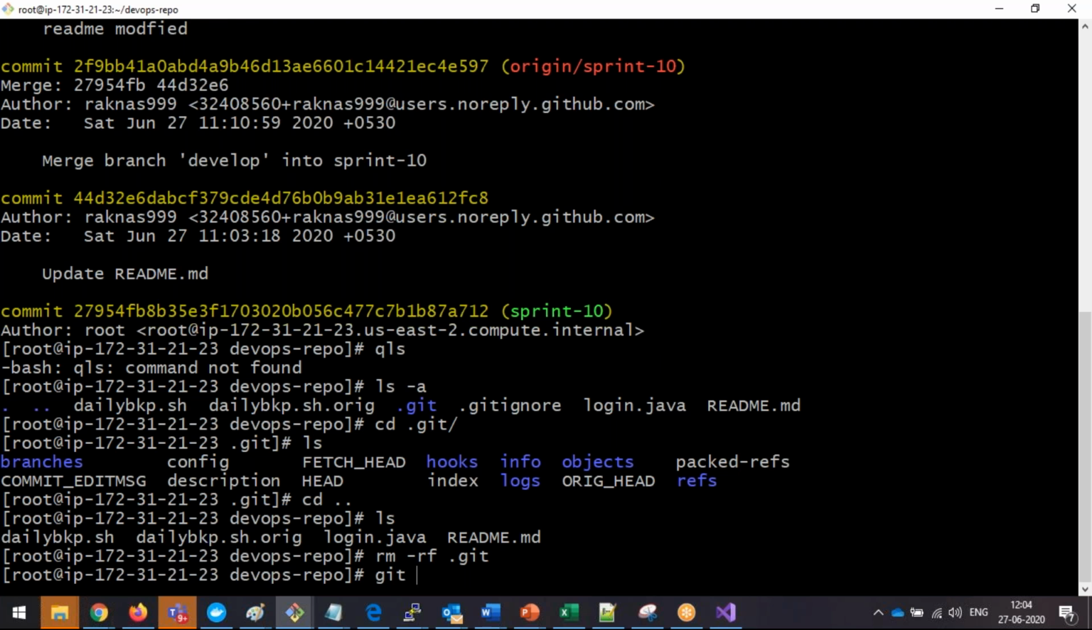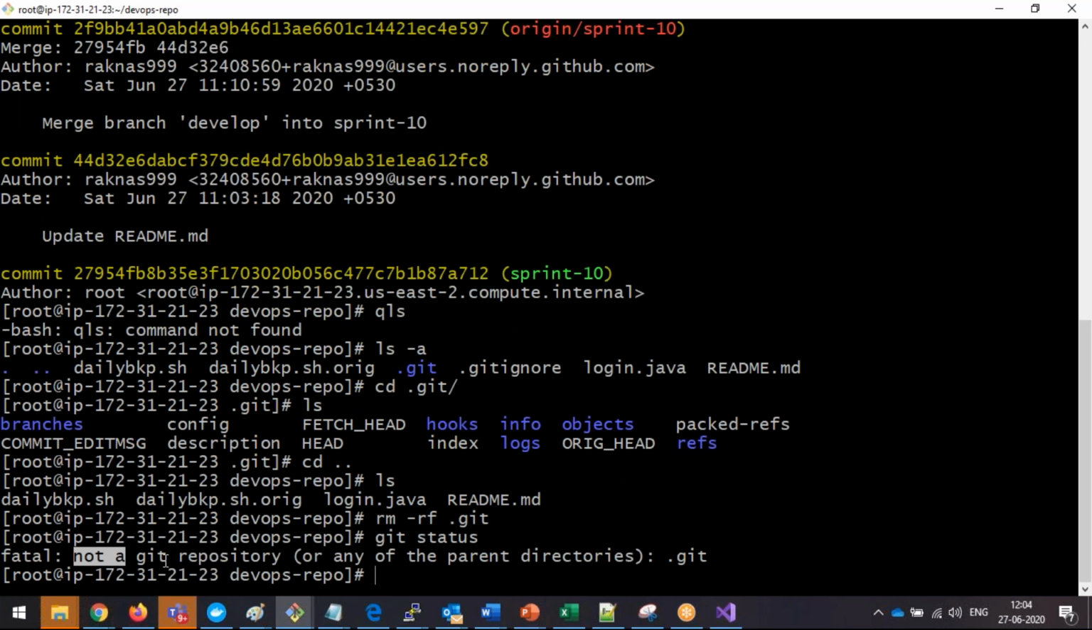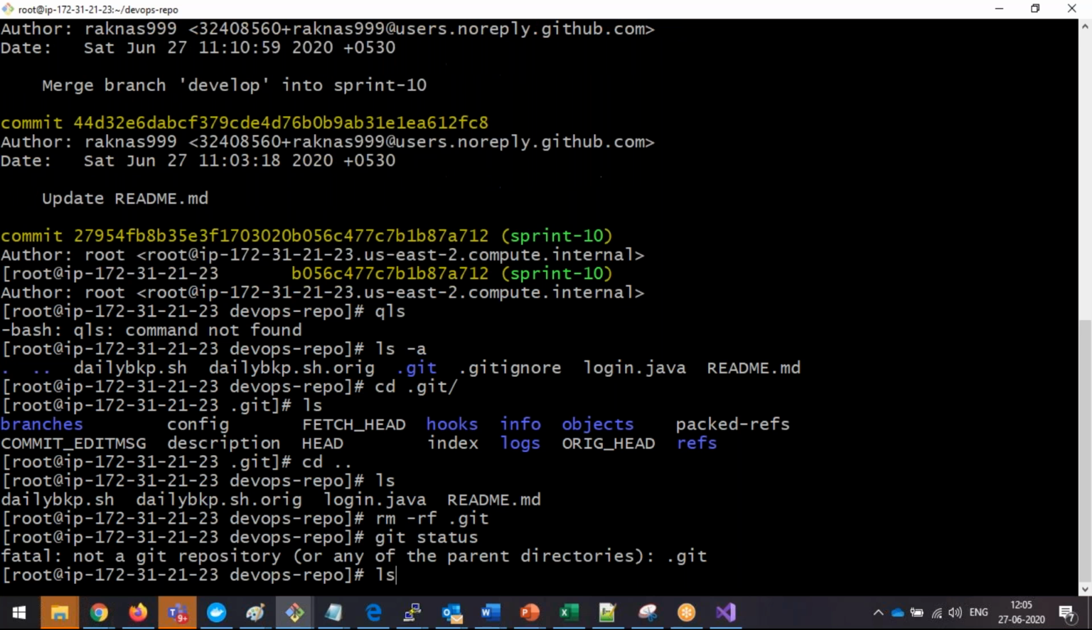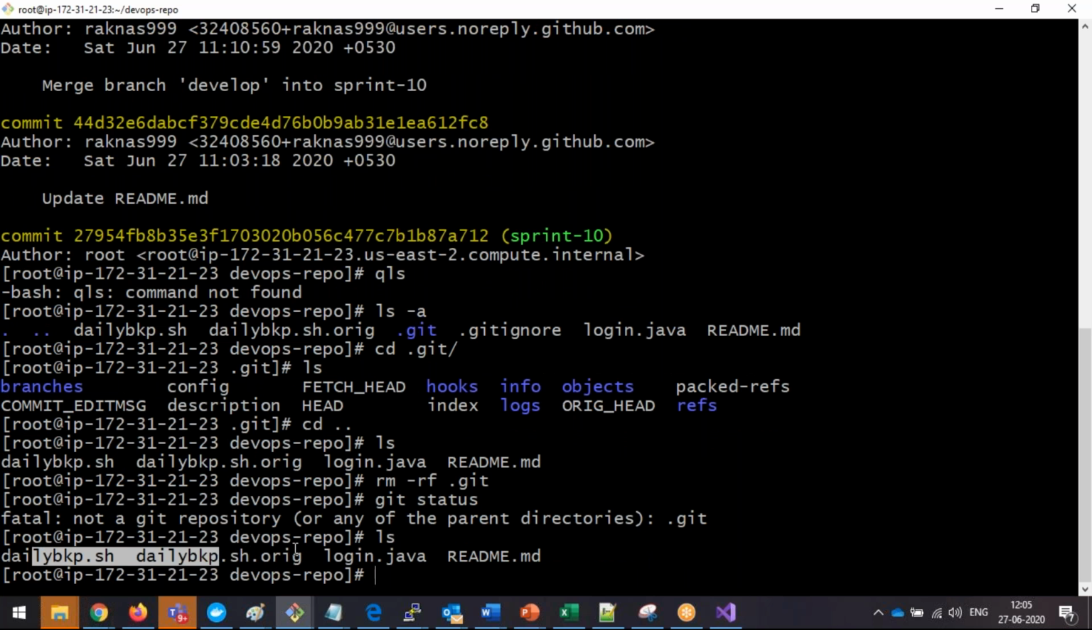Let's see. Now try to run any operation, git status. It is not a repository because there is no working tree. When there is no working tree, it is not a repository. Simple, right? So now I have the code, but it's not a repository, which means I don't have the history. I'm not going to have the history, but I have the code. Now this code I want to push to my remote, my target, which means my target Ansible repo.